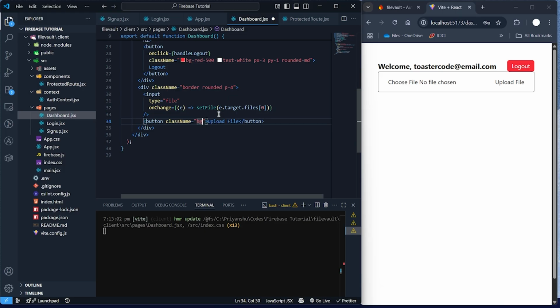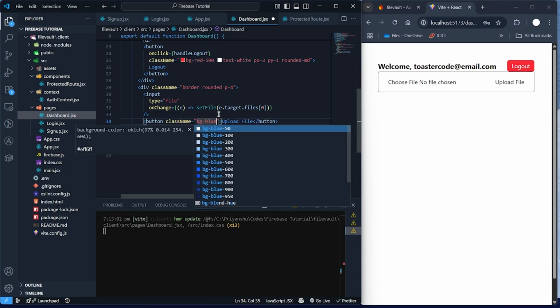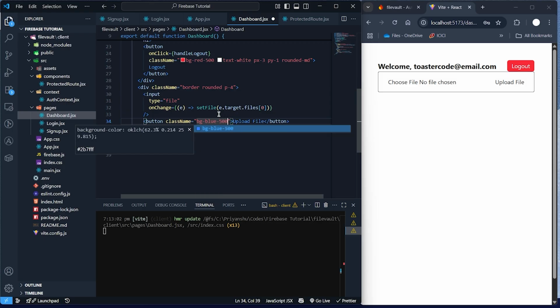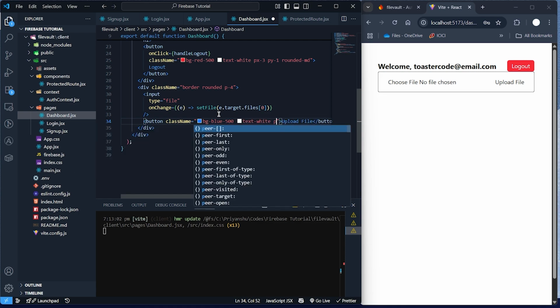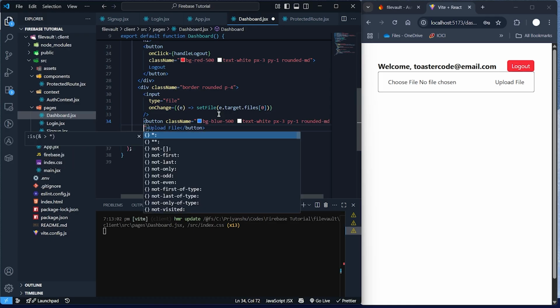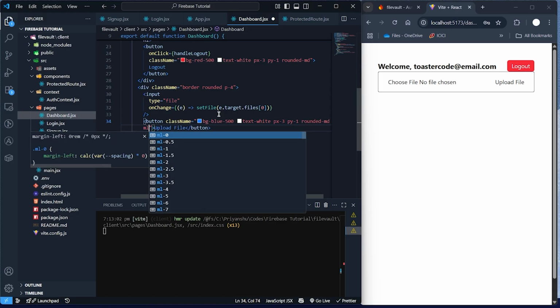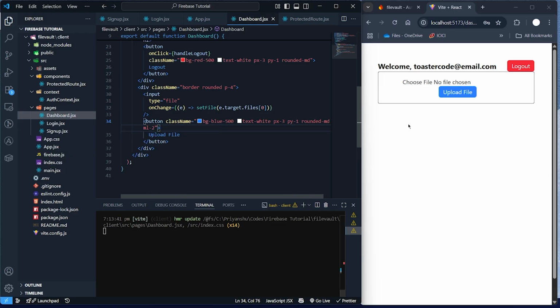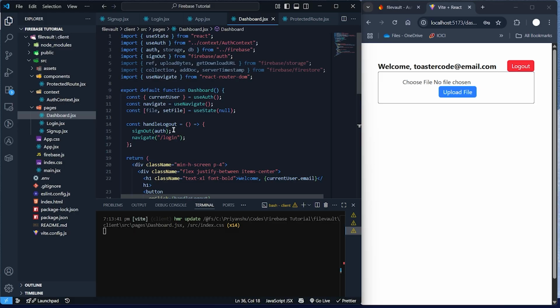let's give it blue, maybe bg blue 500. I'll do text white, padding x-axis 3, padding y-axis 1, rounded medium, margin top 2. Hopefully this will work. Yeah, not bad. Now let's create the file upload function.